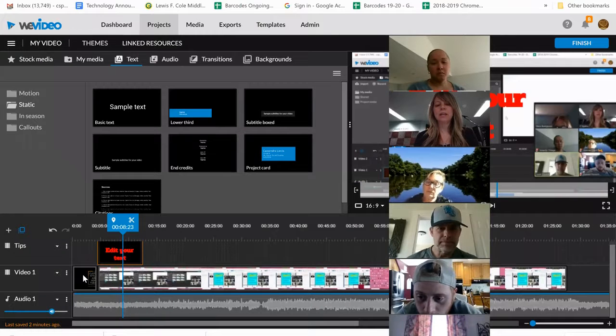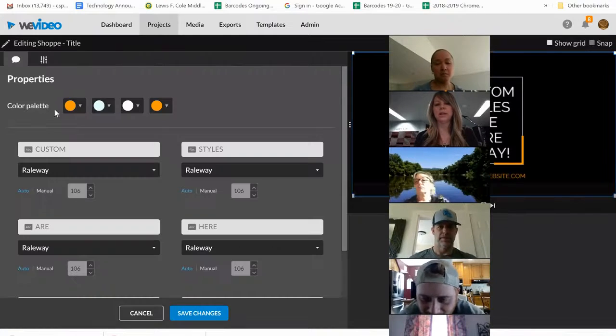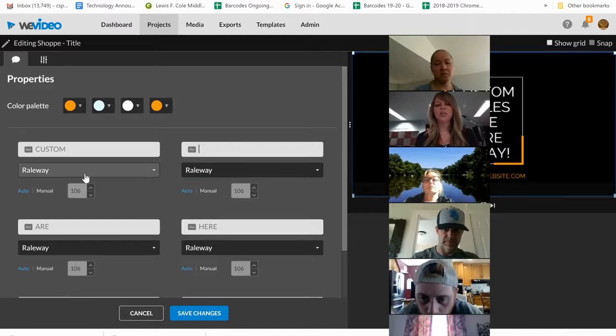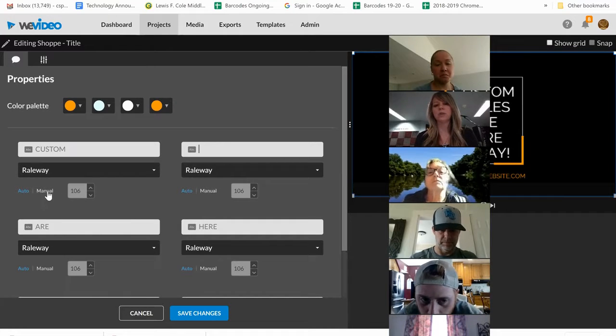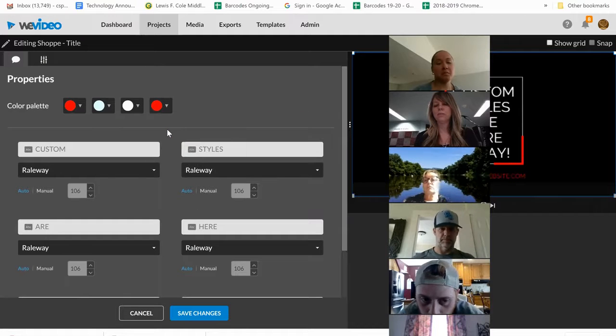So now we've edited the text, we've added a beginning. The same thing with this opener. If we double click on it, it's going to bring you into here. So there are different lines. Each line has the words. You would just change the words in each line. You could change the font. You could change the size to be either auto size, or you could manually resize it. You can change the color palette up here if you want it to be red instead of orange. You can do that as well. And then you would hit Save Changes.